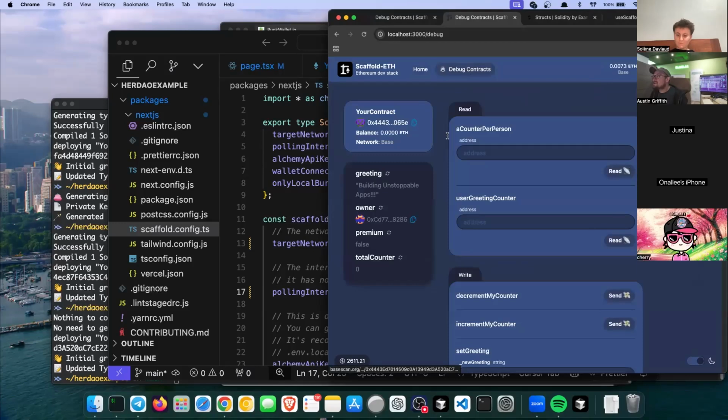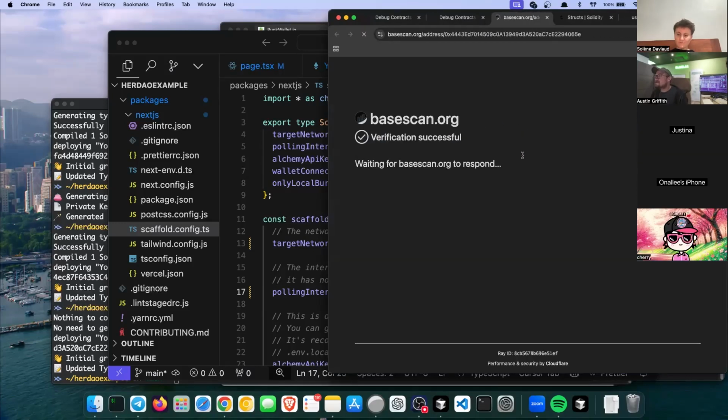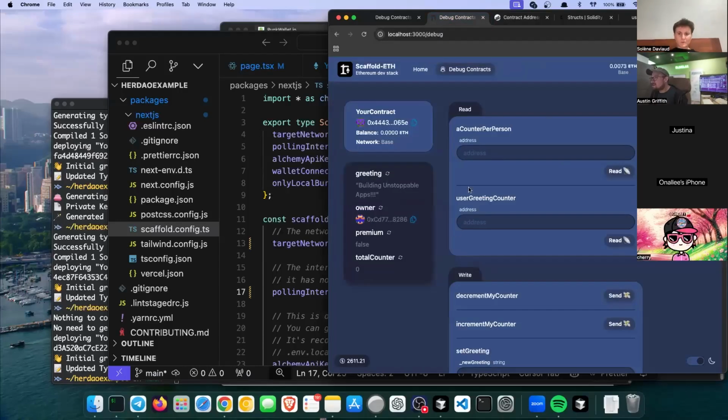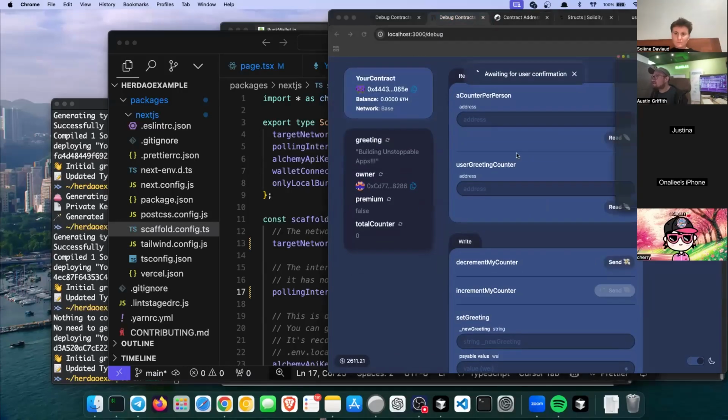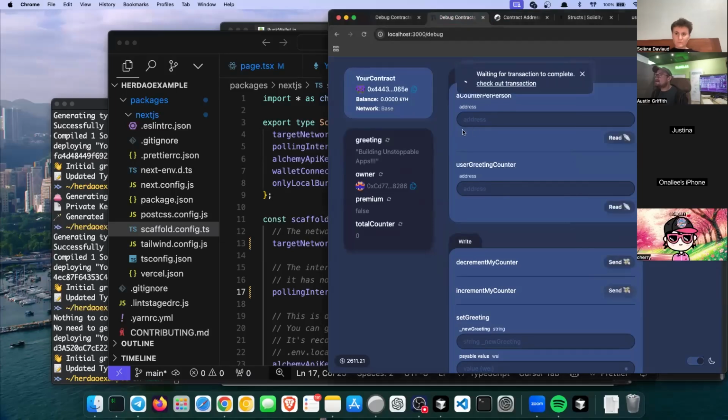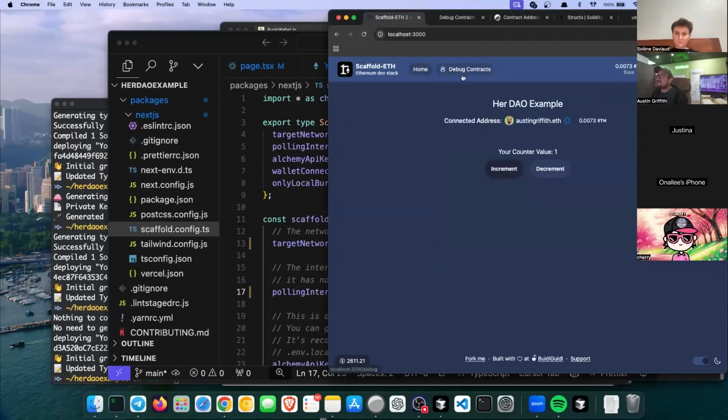If I click on this, I can go see it on Basescan. So there's the contract I deployed right there. And you can tinker with it again here. We could also increment our counter here if you're in your debug tab. But really, we were able to tinker with a smart contract, have AI build a front end for us, and then deploy the whole thing.